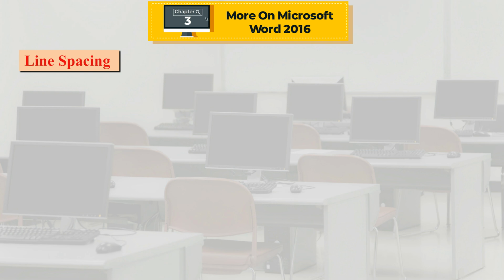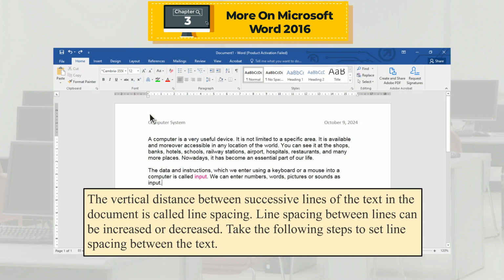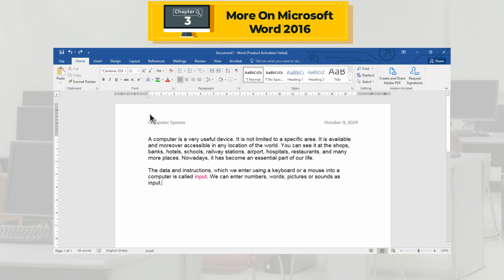Line spacing. The vertical distance between successive lines of the text in the document is called line spacing. Line spacing between lines can be increased or decreased. Take the following steps to set line spacing between the text.